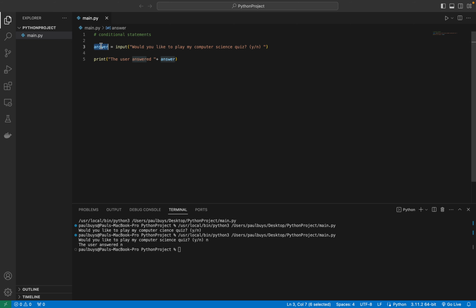In fact, I'm going to change this. I'm going to say users underscore answer. Now, this is how, if you have more than one word in Python, you do that. You use an underscore. You can't name a variable with a space in it. All right, so that's the user's answer.